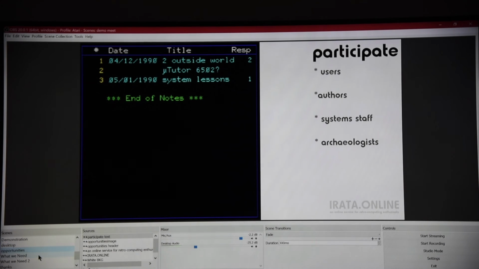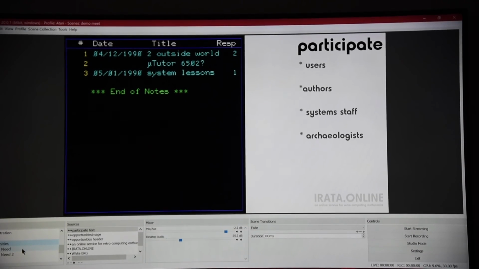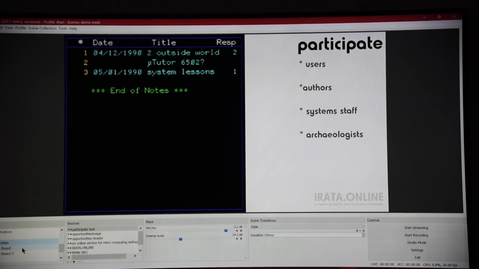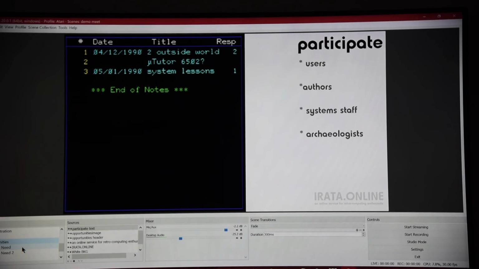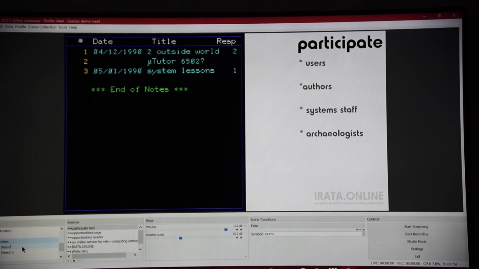that essentially takes us to the types of opportunities that people can have on the system. There are several different types of people who could see use in the system. Users, of course, and we need authors to help write content. But we also need system staff to help administer the system as well. I'm doing an okay job right now, but I would like some help at some point. We also want interested archaeologists, because the PLATO system guys did not throw anything away.